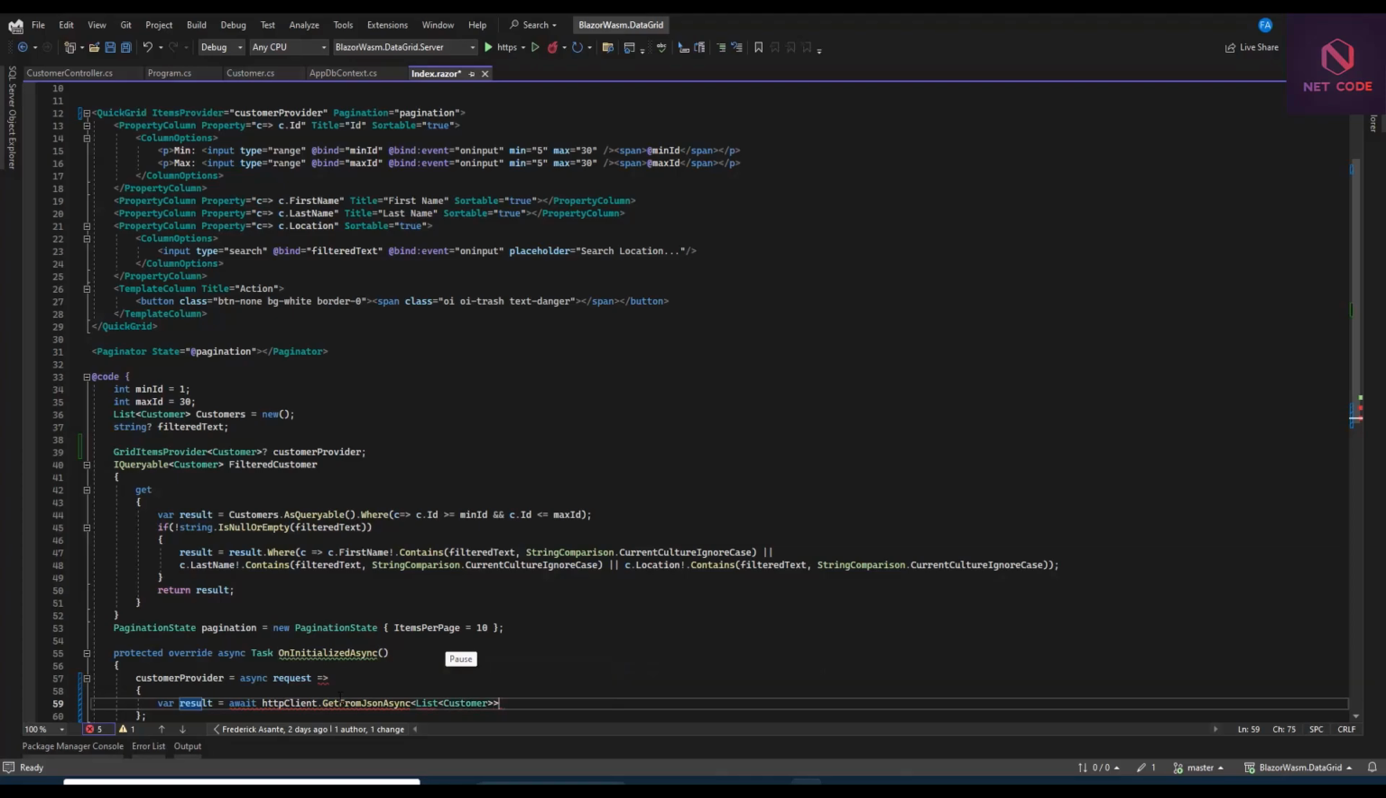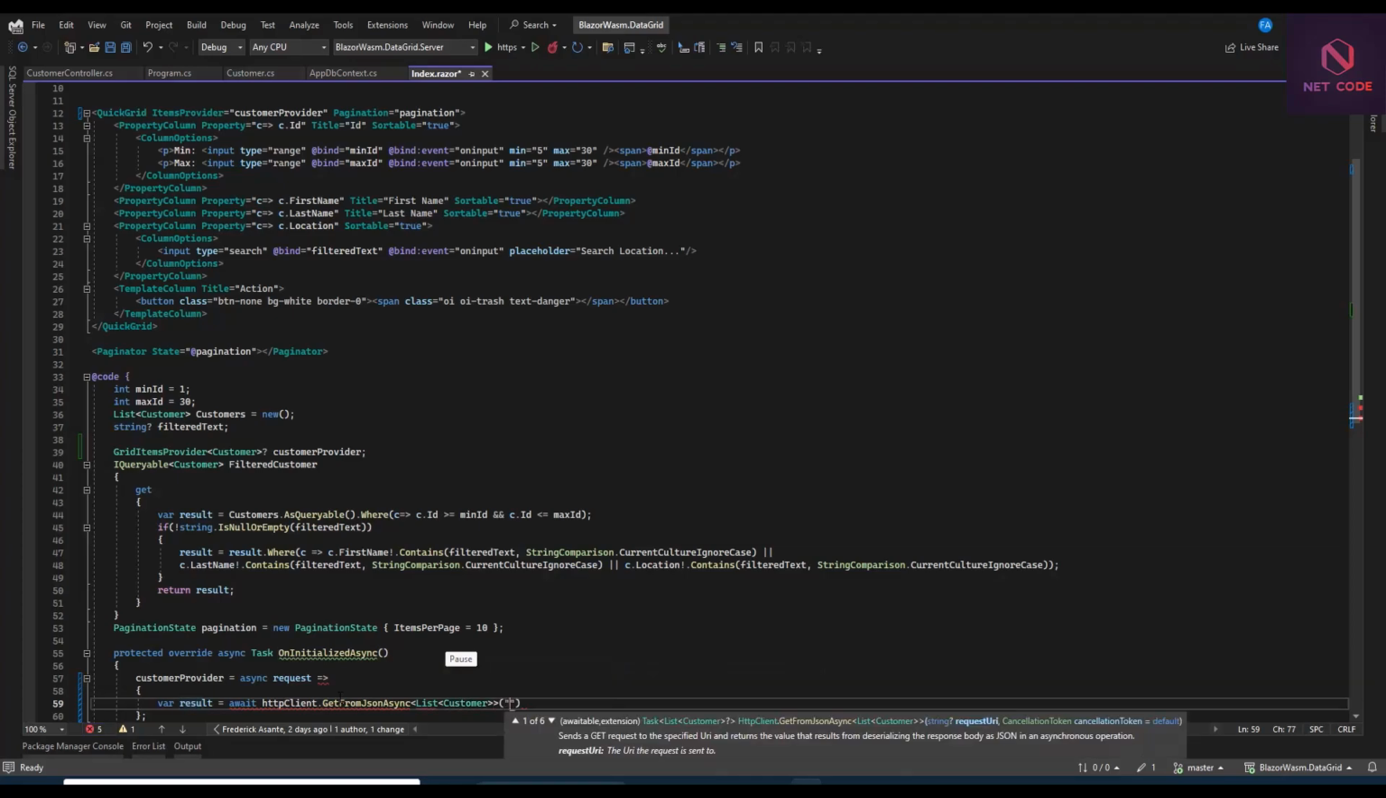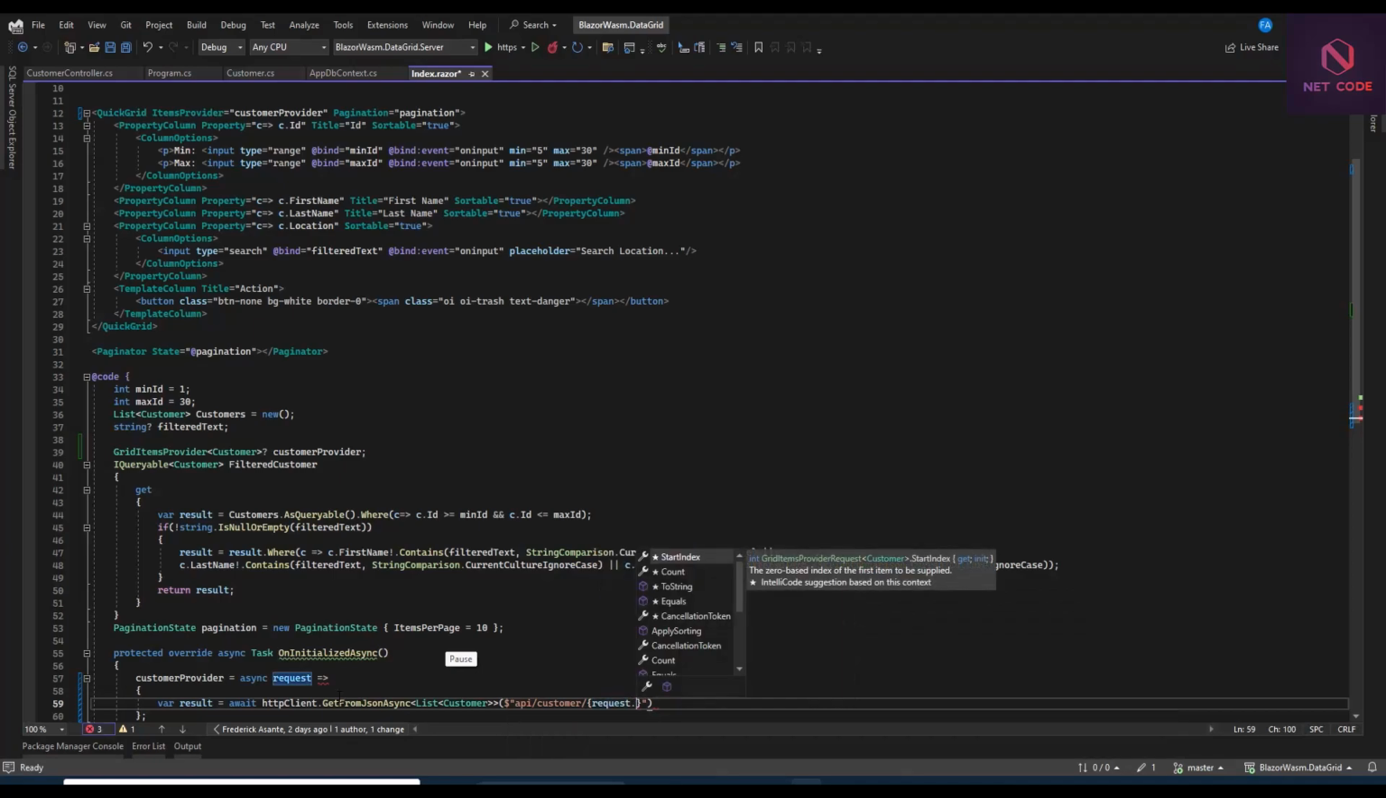Okay, so list of customers. Then inside this list of customers, let's specify the route. So you know, as soon as you pass in this $, it means you're going to specify a parameter. Now in here we have an API. The name of our controller is customer, and in here we specify this request dot. You can see we have start index. That is where we are starting. So you know, we have skip and take. So start from where, skip this, now take what.